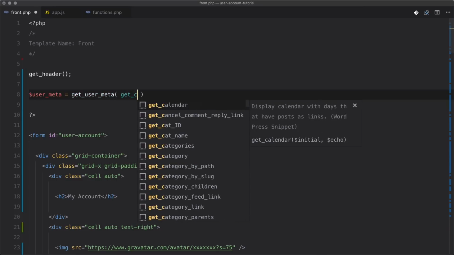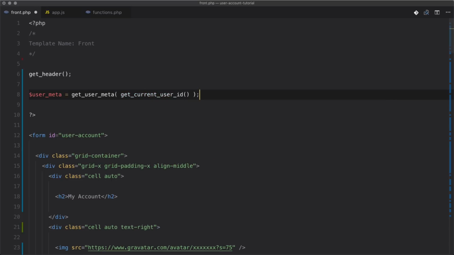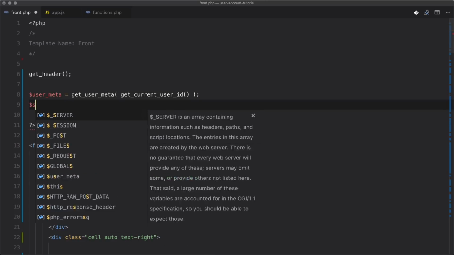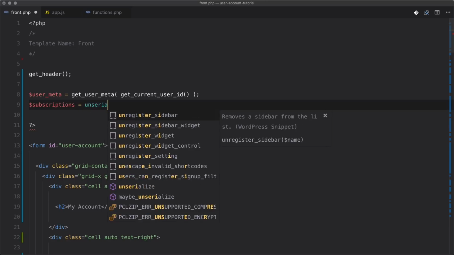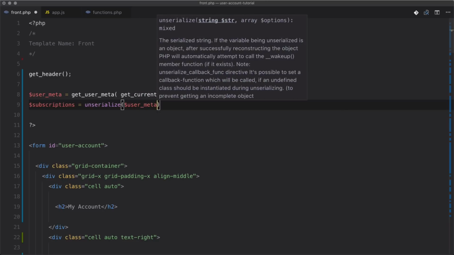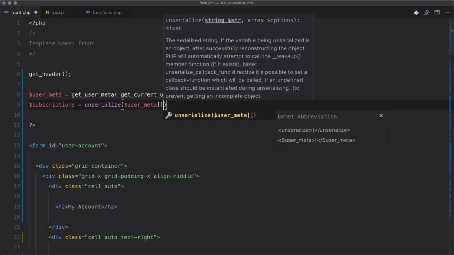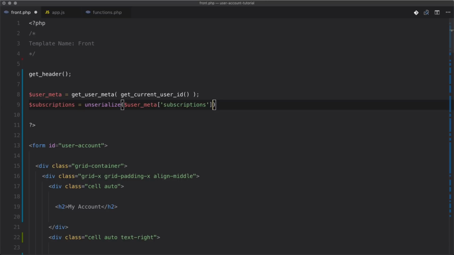And we're just going to get the current user ID. And like we just saw a second ago, it's going to give us everything that we need. The only one caveat here is that subscriptions is an array. So what we're going to have to do is unserialize. Oh boy. Unserialize the user meta. And then we're going to grab subscriptions out of there. But even then, it was still an array, so we just have to get that first index. So that will give us a PHP array of our subscriptions, which will come in very handy in a minute.